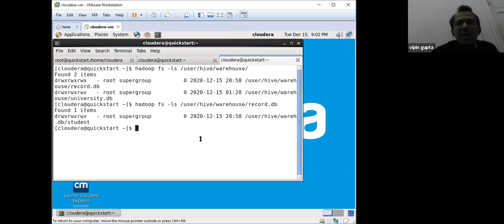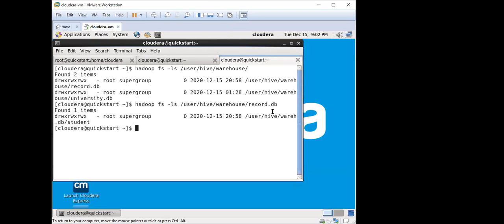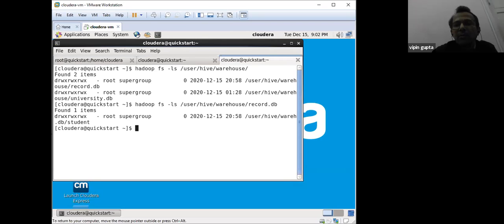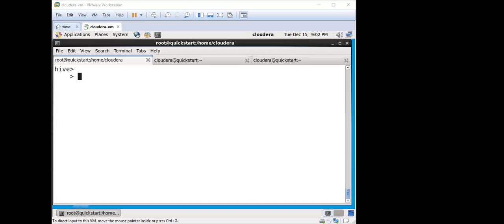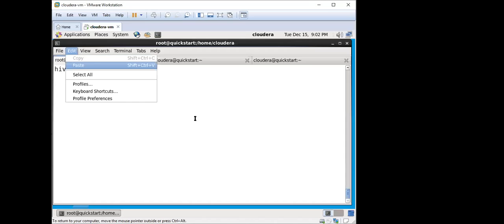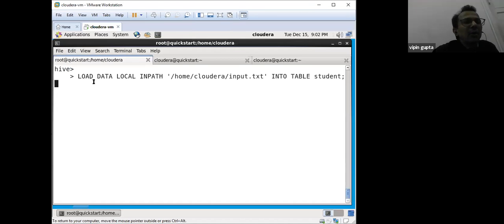Now I want to load the data. The command is one of the most important commands. So let me copy and paste. What I'm saying is LOAD DATA LOCAL INPATH. That means the path is local, so the file is not in HDFS; it is in the local file system. And where is the file? It is in /home/cloudera.